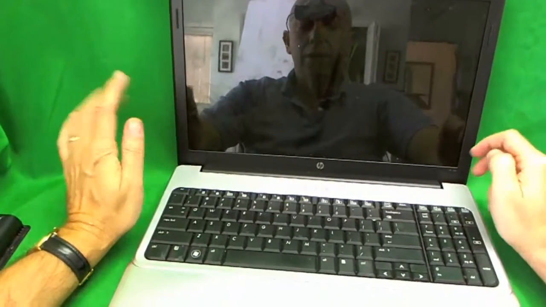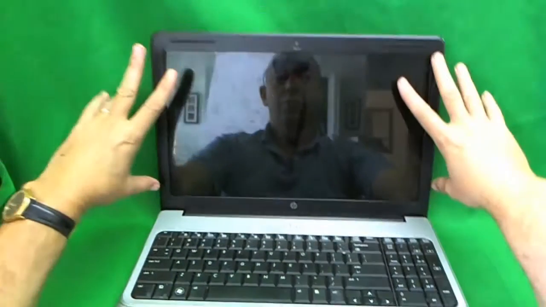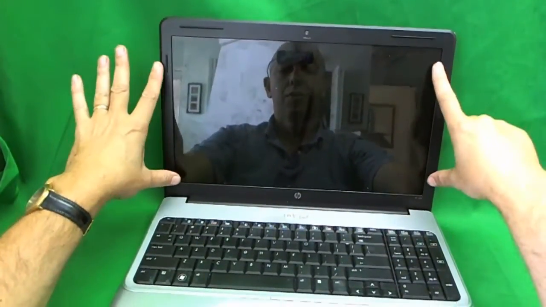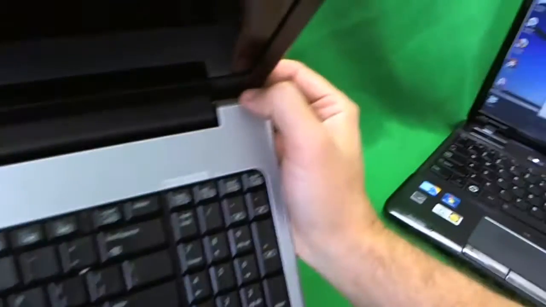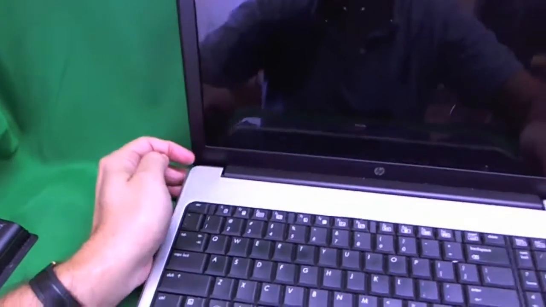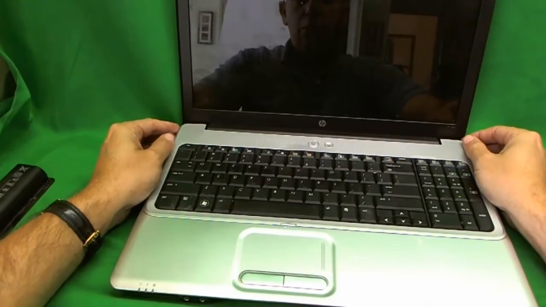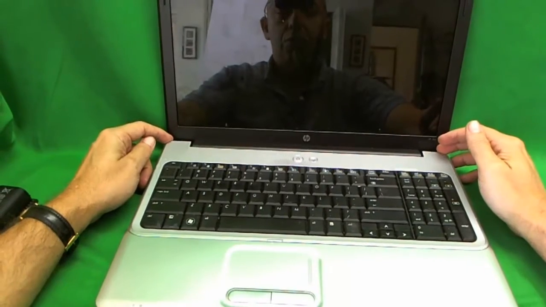So this screen, there's a couple tricks involved that we're gonna go over. The first thing we have to do is remove this plastic frame around the screen to get to the screen itself. And in order to do that, there's two screws that we have to get to. There's one down here and one down here. Now there's two ways to go about that. We're gonna do the easier way this time, and the easier way is to get to these screws directly.